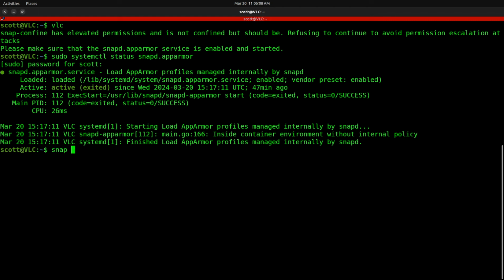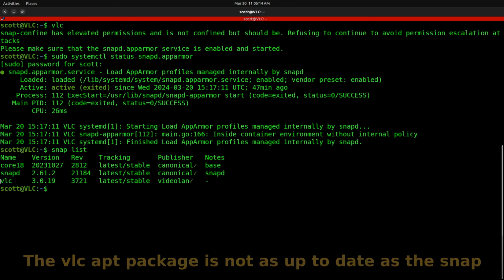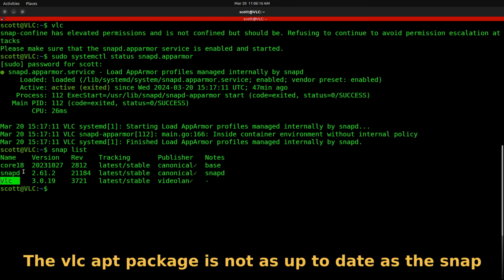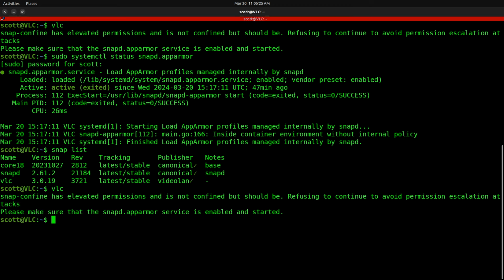If I do a snap list from inside the Incus container, you can see that I have VLC here loaded, and other than that, just the basic elements to make snap work. But still, when I type VLC, I get this confinement permissions error.